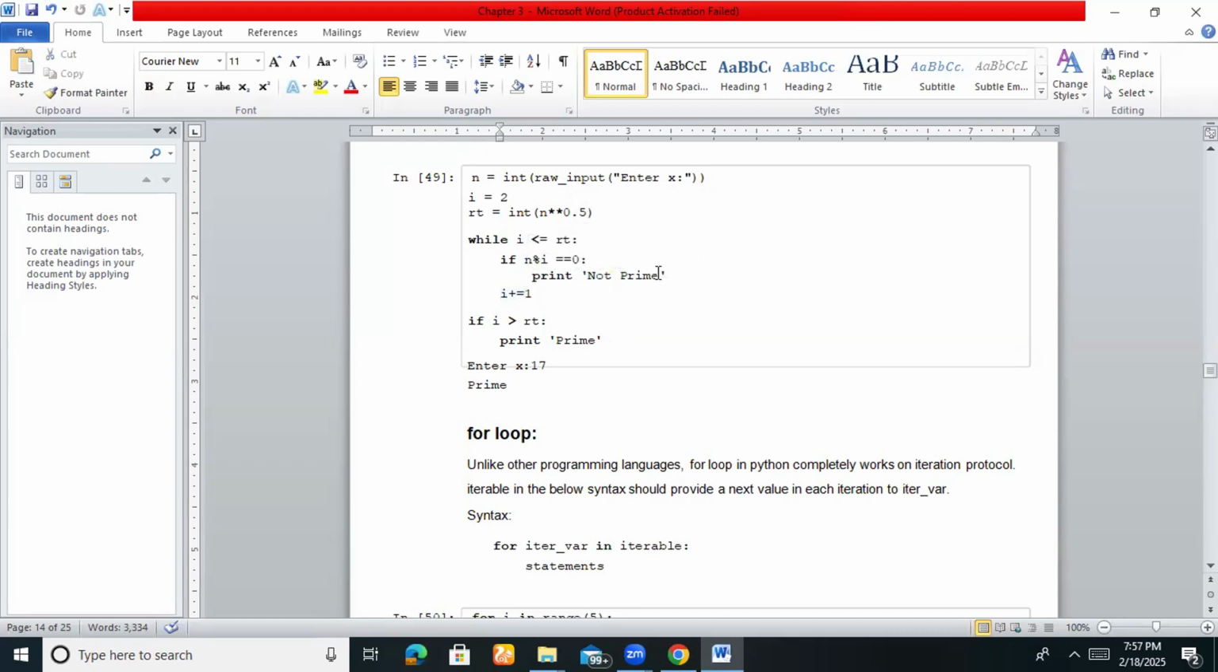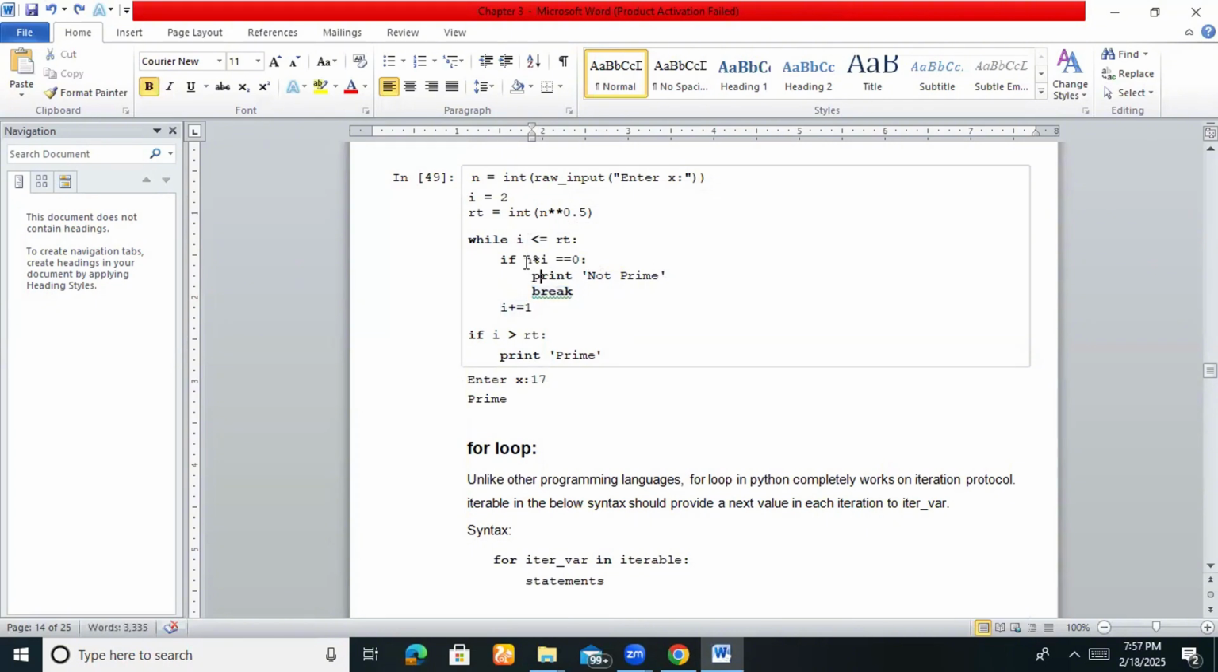So here, the change is, in case it is true, you are going to print, right? After that, usually you are going to increment. But whenever you have added the break condition, what will happen? This is going to break, and this increment won't get executed, actually.